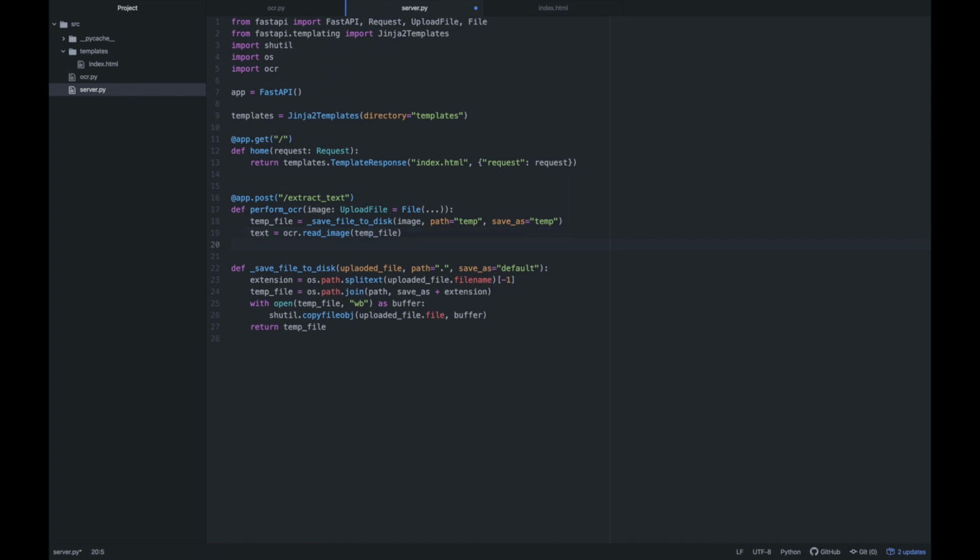Now we just have to define what the return type of this API should be. APIs return a JSON response, and FastAPI will encode a dictionary as a JSON response. So we can just say return over here, file name, which was image dot file name, and the text would be text.